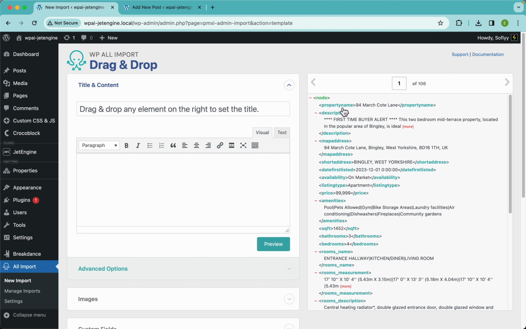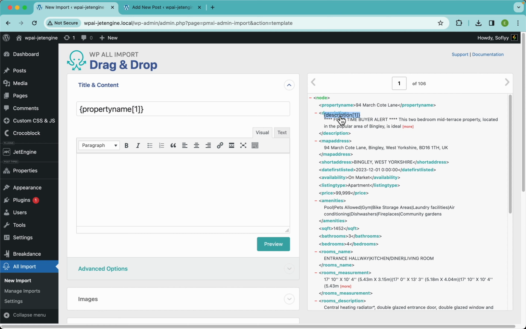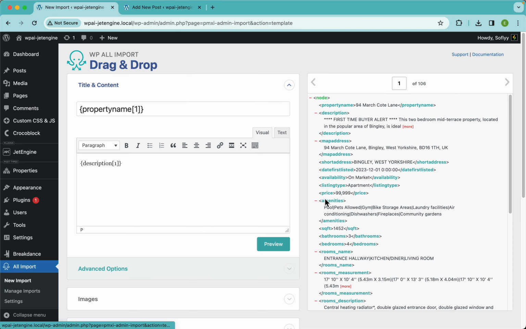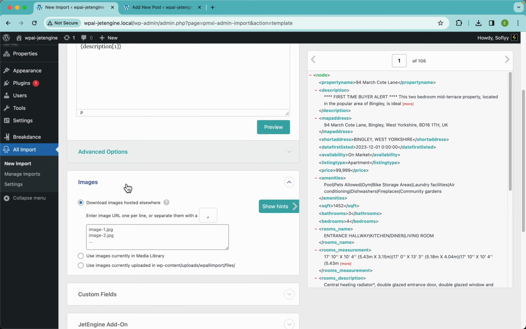Now, I'm going to drag and drop this property name element right here, and then I'm going to drag and drop this description one right here. Now, if I preview, you can see we have our data correctly set up here. So that's good. Let's continue.